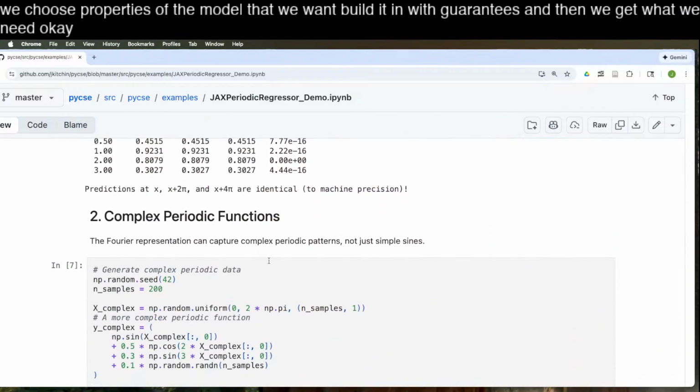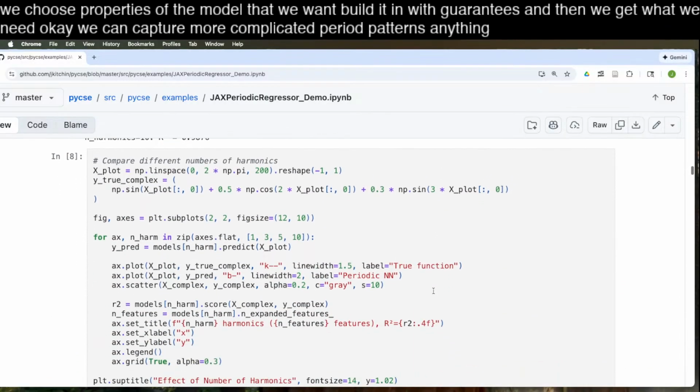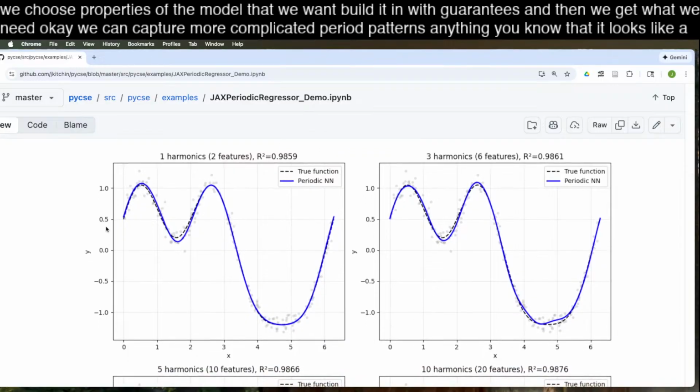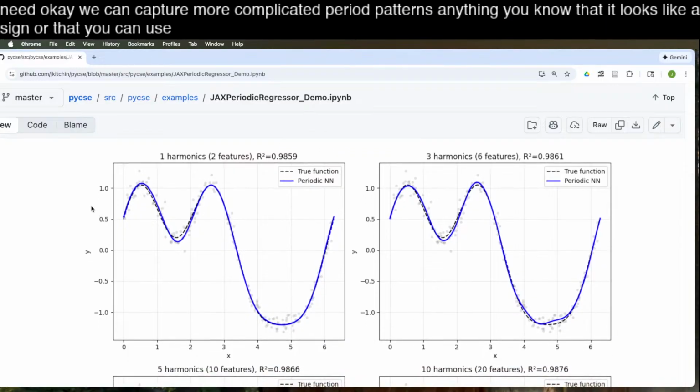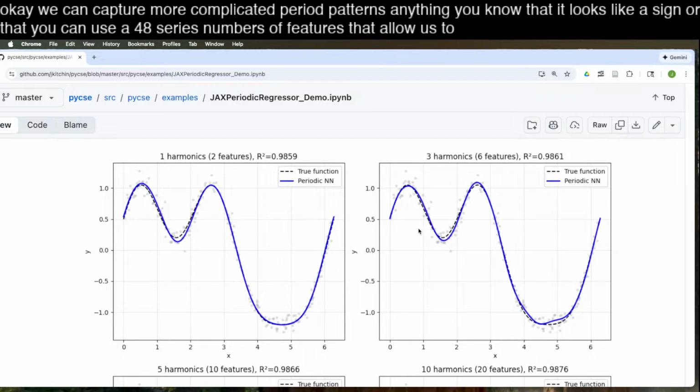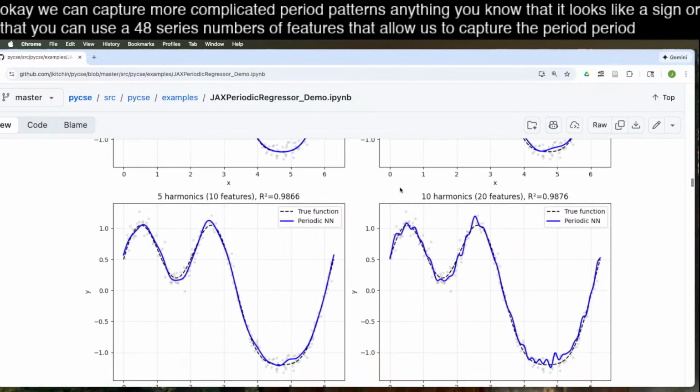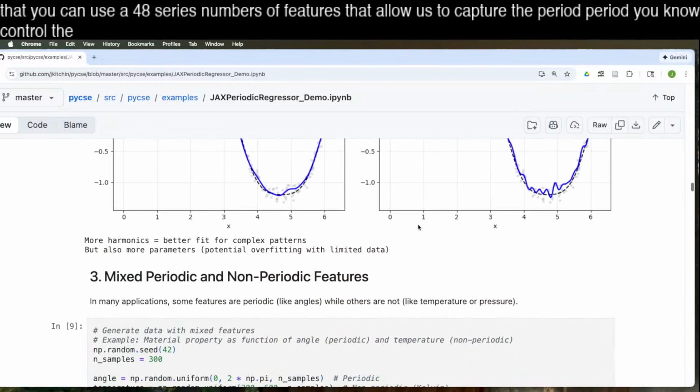Okay, we can capture more complicated periodic patterns, anything that looks like a sine, or that you can use a Fourier series for. Here we have some other kinds of wiggles. We can fit with 1 harmonic or 3 harmonics, various numbers of features that allow us to capture the periodic behavior. And you can see as you add more and more harmonics, you get more and more evidence of overfitting in the noise here. And so this is a way you can regularize or control the amount of wiggles.